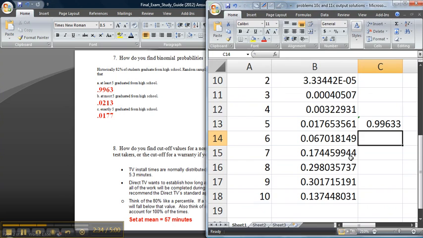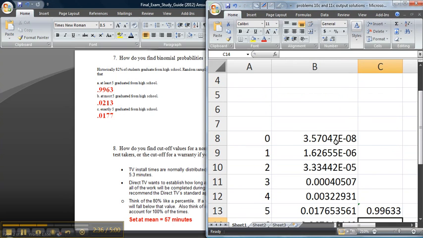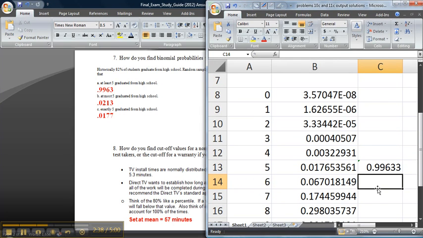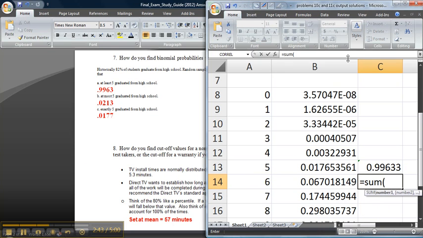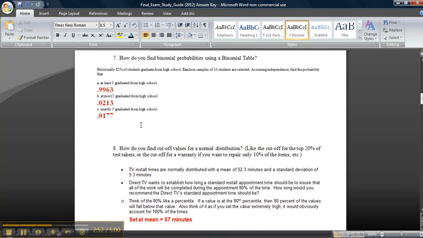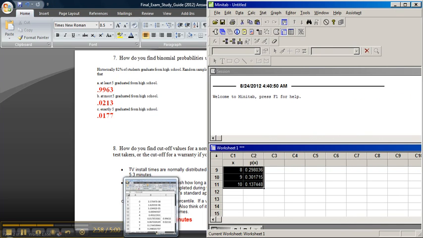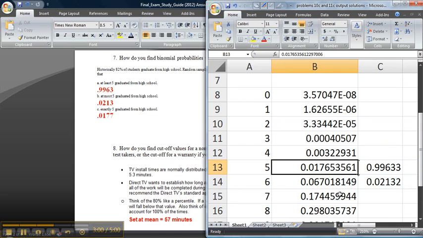At most 5 means up to 5. So let me type in equals sum, parentheses, up to 5. So I'm going to highlight this, close off my parentheses, and there's your solution, 0.0213. The next one, exactly 5 graduated from high school. Exactly 5, that will be this individual one here. There's nothing really to calculate. And that's it for problem number 7.